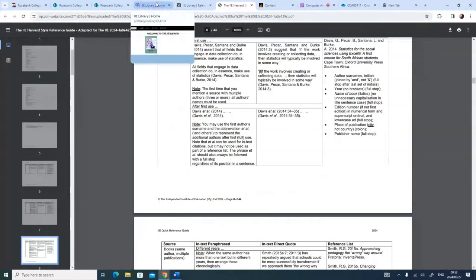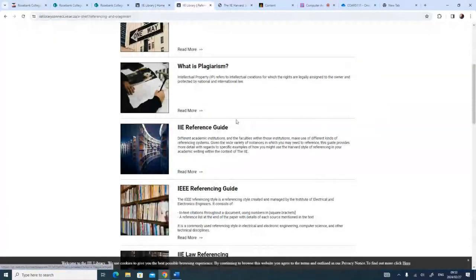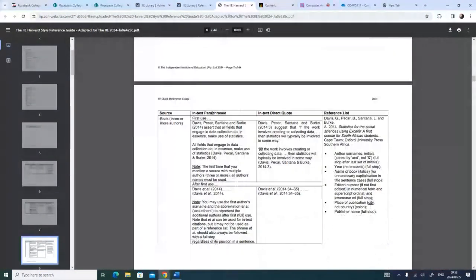At this stage, we should have found the IIE referencing guide and we should have opened up the referencing guide. So you'll find it on the library website, IIE reference guide. It's a PDF document that you can open up and this is what it looks like. So we're now looking at 3 authors.